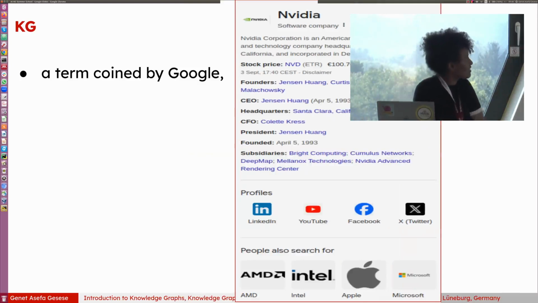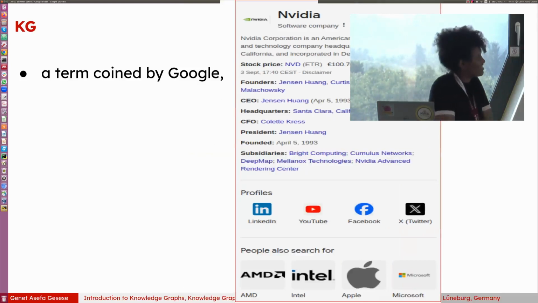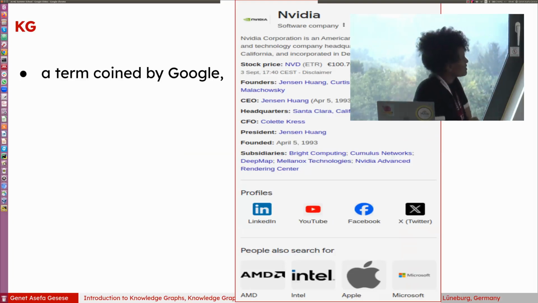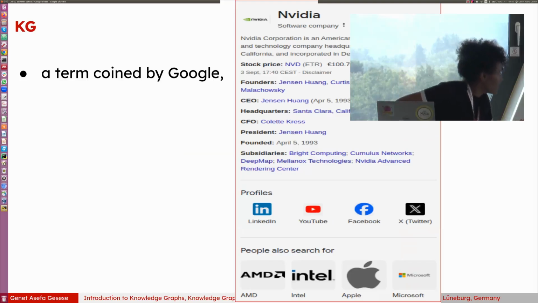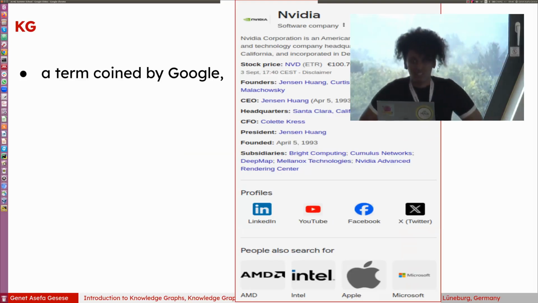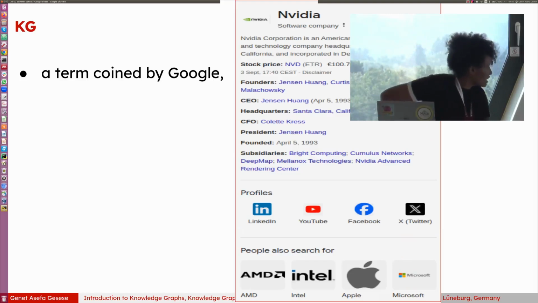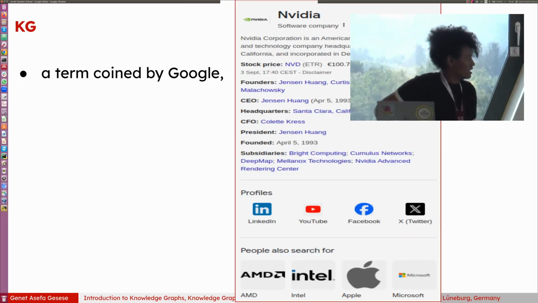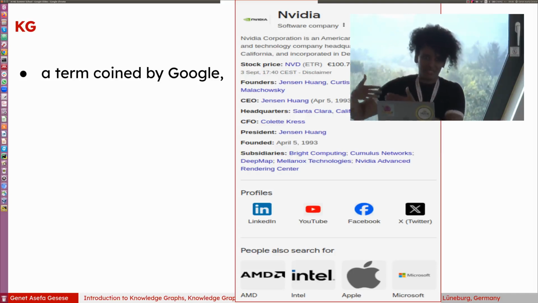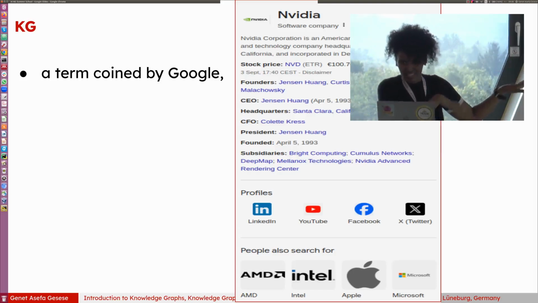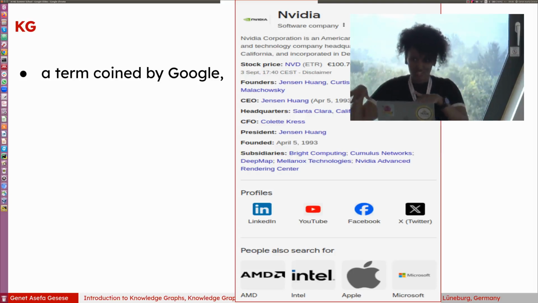So you see here there is text, right? There is an entity, like CEO Jensen Huang. This is an entity, a person, right? And then at the bottom you see something like founded April 5, 1993, which is a date. And then you can go down and see these profiles, and also people also searched for. You can imagine what is behind this. Even if you don't want to read the rest of the results, you can just look at this structured information and move on to your next thing.